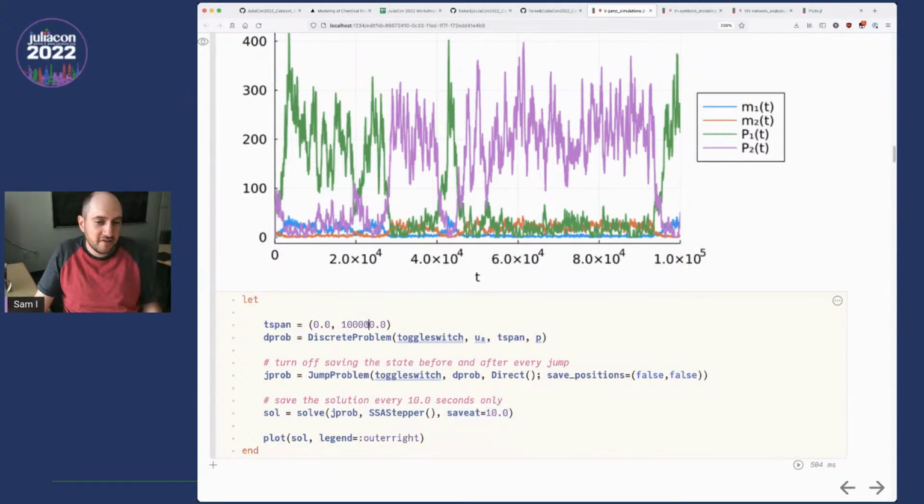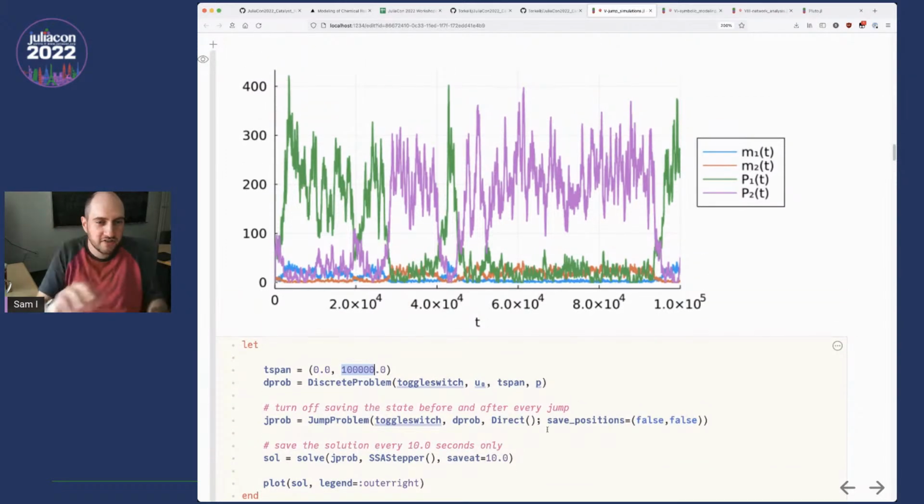And that allows me, in this case, to simulate my system up to time 100,000 time units, which for this toggle switch is kind of cool because what we see is we get this switching where sometimes the system is in the state where there's a lot of P1 and only a little bit of P2, but then the stochastic fluctuations kick me sometimes into a state where I get a lot of P2 and a little P1, and it goes back and forth, flipping back and forth. And just to show you, if I run this, it should be pretty quick.